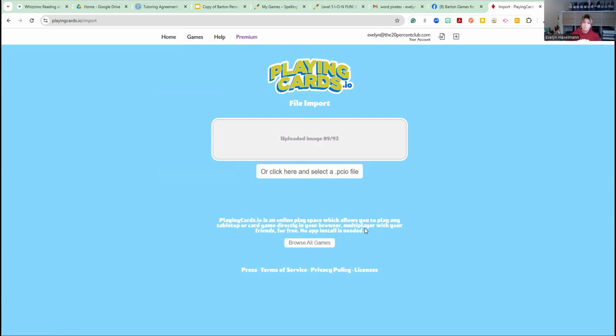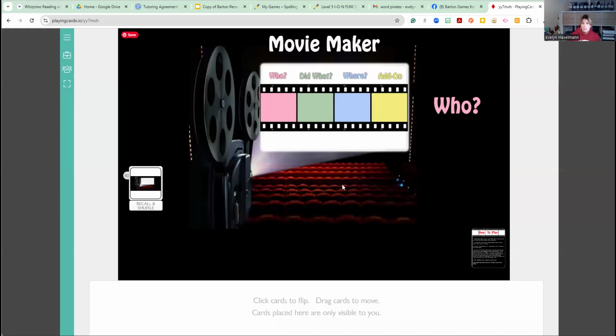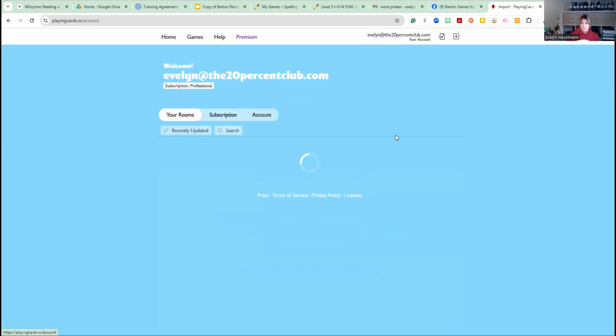Loading, loading. And then here it is. And you can enter, and you can see what's happening in here. You can read the directions. There's always directions down in the corner. But that's not what I want to show you, because that's something I know you can do on your own. I want to go back here, and I want to go back to my account.